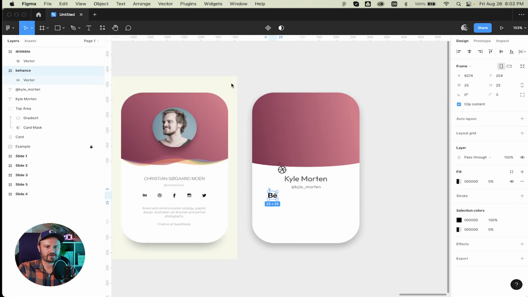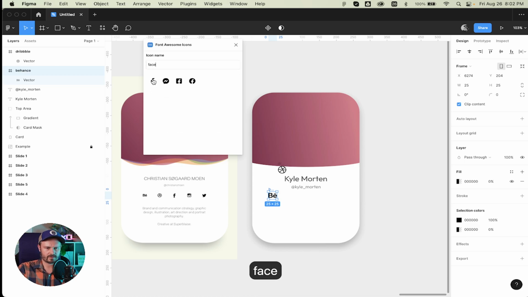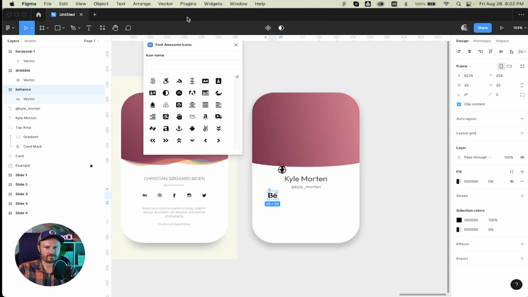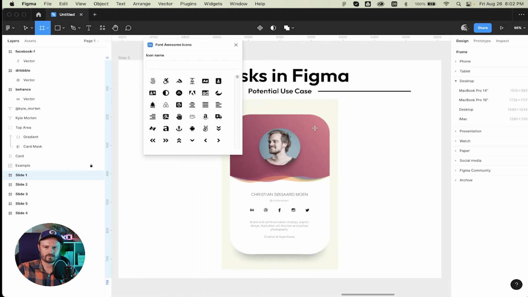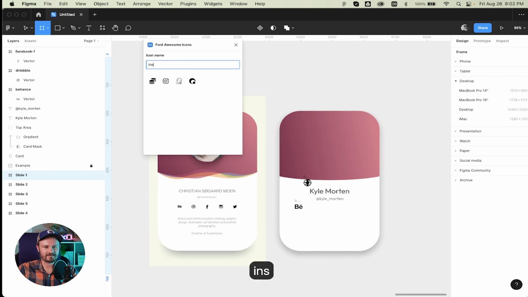Wonder if I can click and drag. Okay, so we're going to do Facebook. Can I click and drag? No, that's a bummer. Okay, just keep on doing this over and over again. And then we have Insta. I started typing and I didn't have the plugin selected. Let's do Insta.